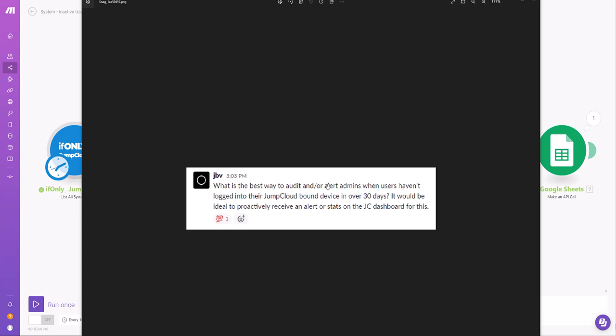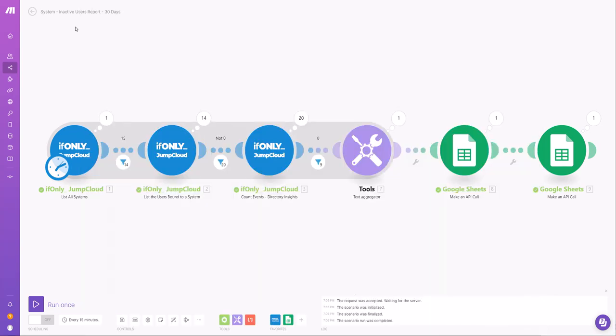What's the best way to audit and/or alert admins when a user hasn't logged into their JumpCloud bound device in over 30 days? And again, the question is whether it's possible to get that through stats, alerts, the JumpCloud admin, and it's not currently. As I brought this up in the past, I mentioned maybe it would be coming in the future. Again, feature requests all day long.